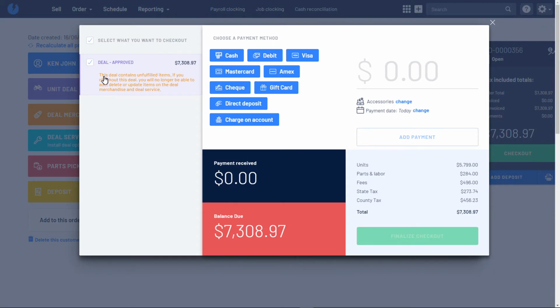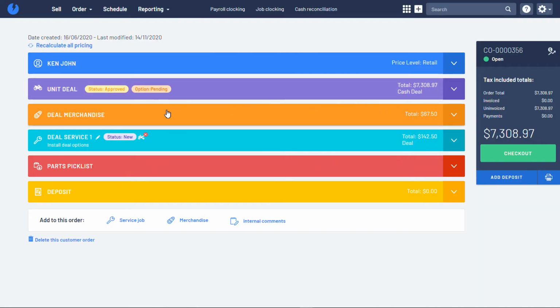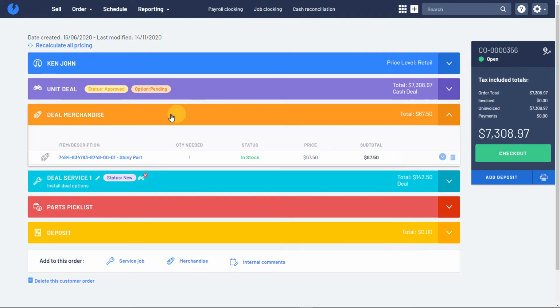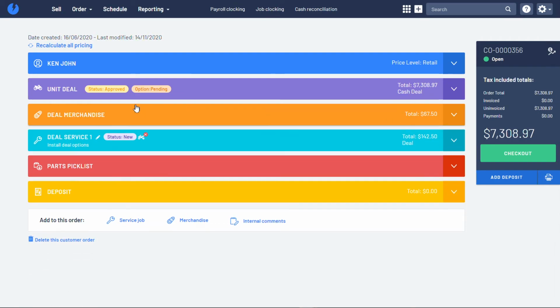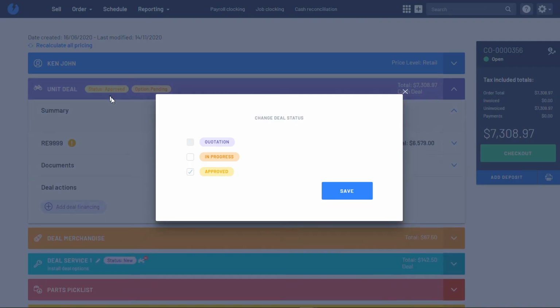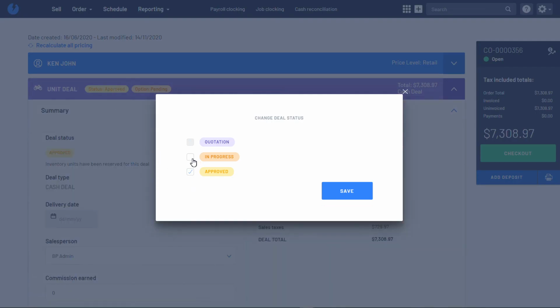It says this deal contains unfulfilled items. If you check out this deal, you will no longer be able to add, delete, or update items on the deal merchandise and deal service. So that's a good warning to have, because you will no longer be able to update anything in here as long as you have invoiced that. As well, we were getting that message because this was in the approved stage.